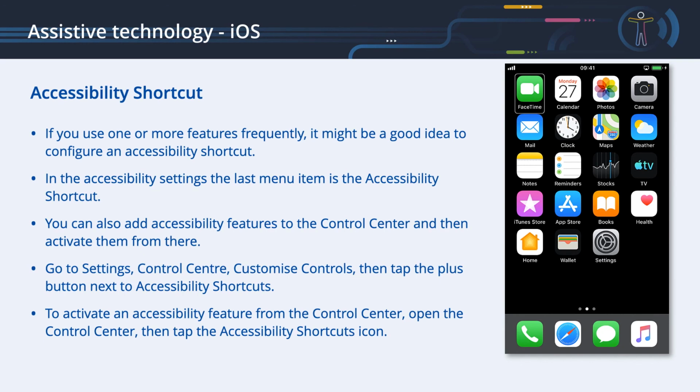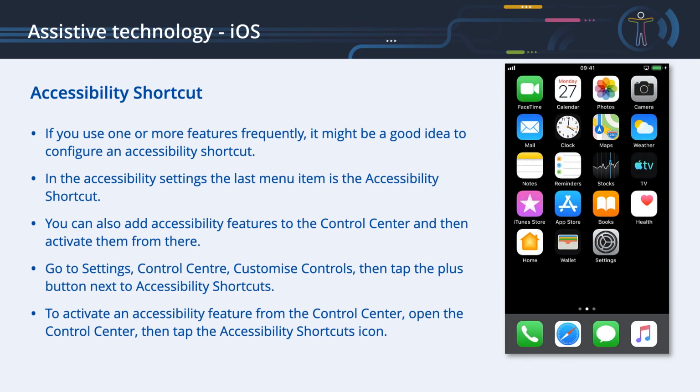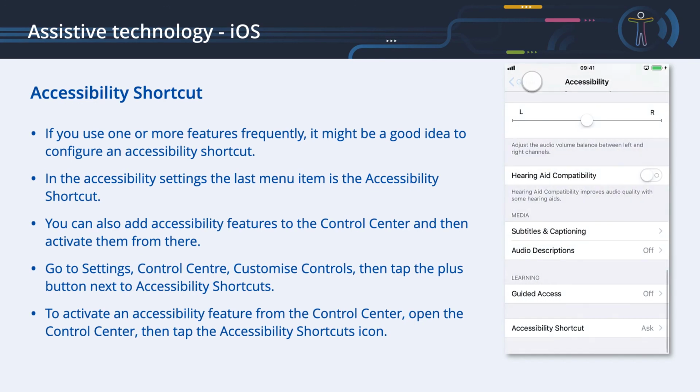VoiceOver on. FaceTime. Portrait. Calendar. Photos. Double tap to open. Alert. Accessibility shortcuts. Switch control. Selected. VoiceOver. Button. VoiceOver off.